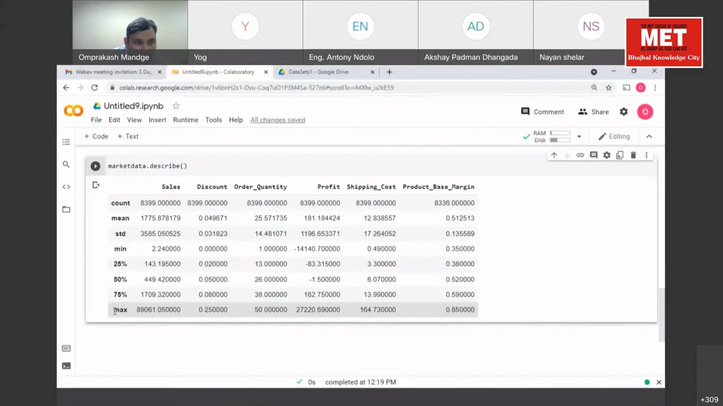Now what is max? Maximum value of each of the columns. So what is the maximum value in sales? What is the maximum value in discount? What is the maximum value in order count, and so on? Same way, 75%. Now, can anyone tell me what is 75%?